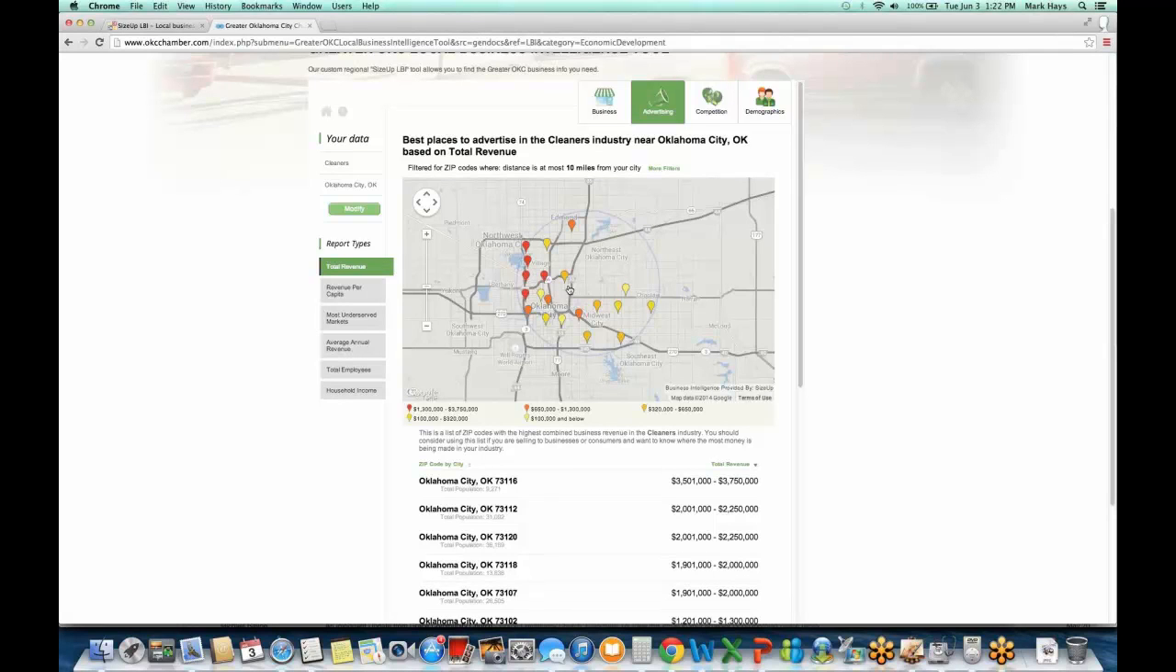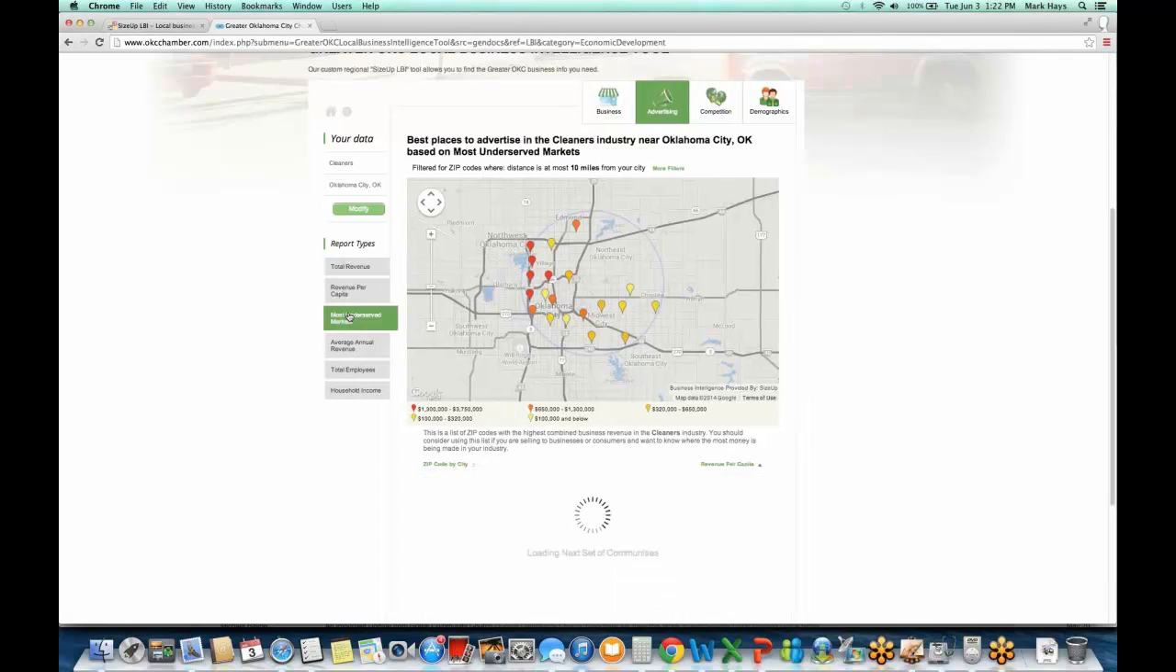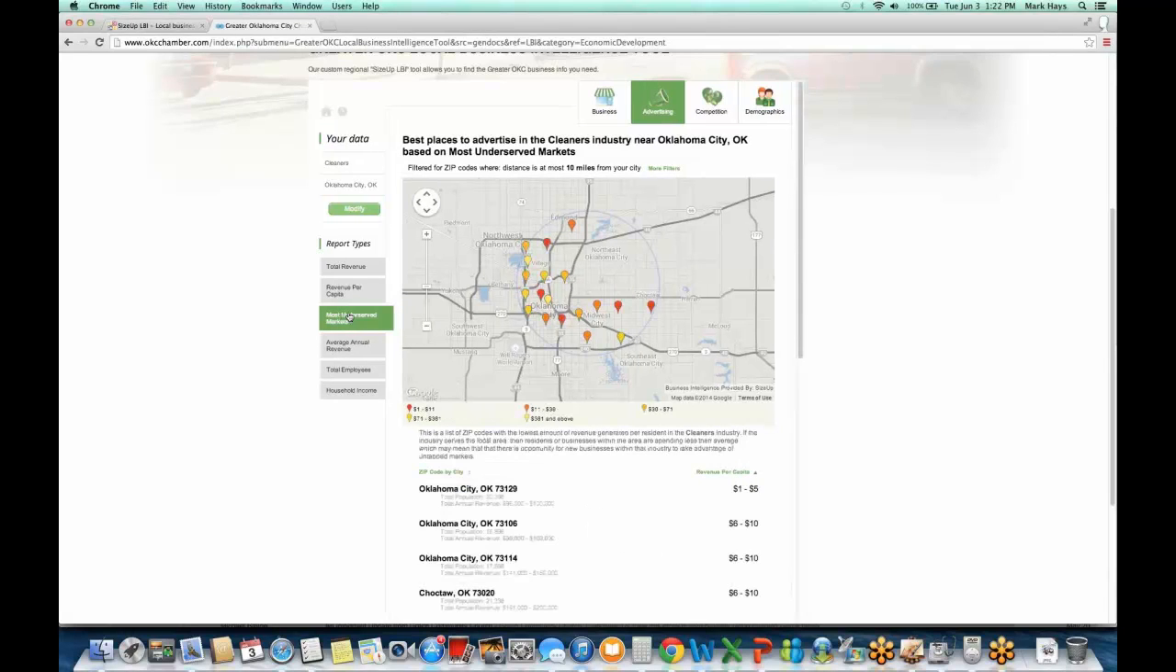So we actually have a tab that'll think for you. I love tools that'll think for me. And that's the most underserved markets tab. Simply click it, and now it's going to do just that for you. It's going to show you where there is a demand for your product or service. There are households spending money in those areas, but there's not a lot of revenue being generated by the businesses in those areas. There's an untapped market.